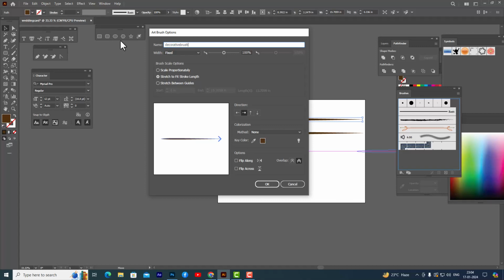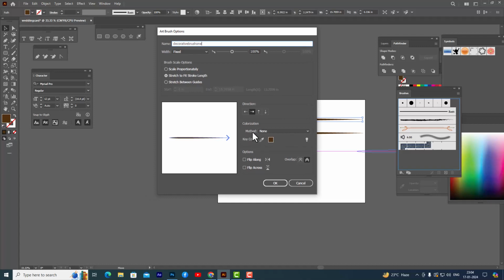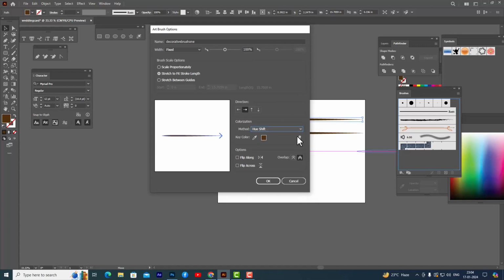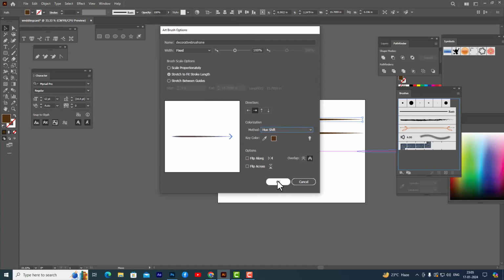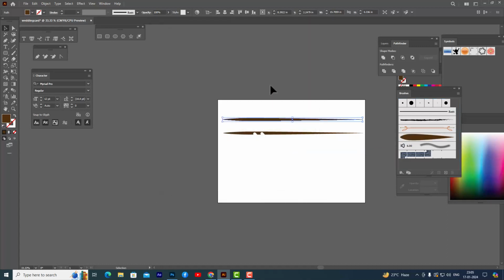decorative brush 1. Okay, now here we have this option method, and inside the method we have options, and we will be selecting this hue shift. What this hue shift will do is help us give different colors to the brush, right? And we will click OK, right?